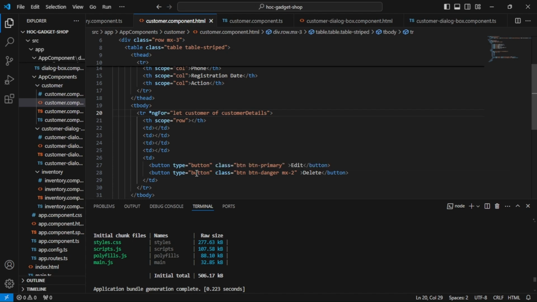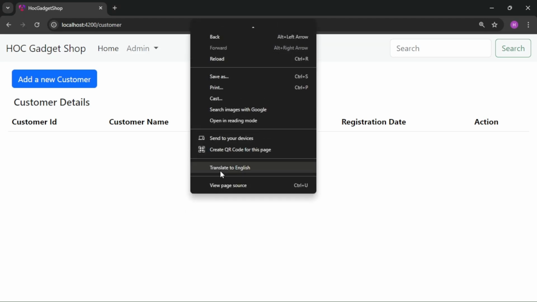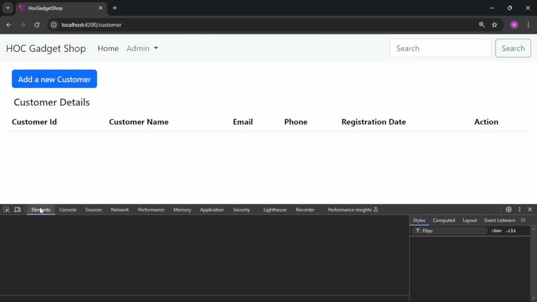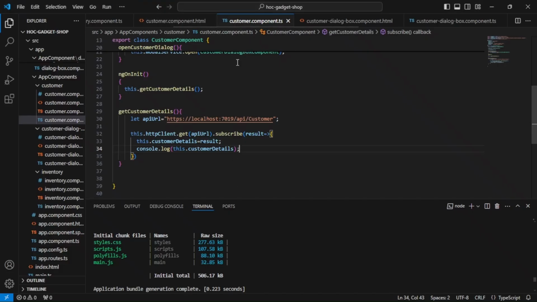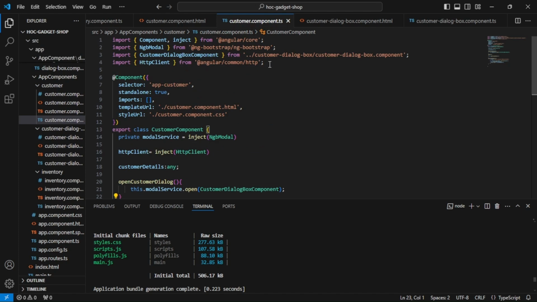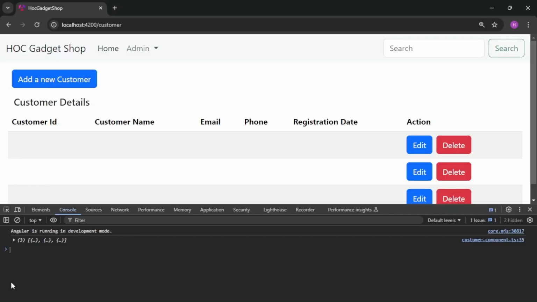Okay, now let's just go to the browser. Currently you are able to see that on the browser all of the static data is removed from the table, and we'll just do an inspect and go to the console. So over here I'm getting an error also, can't bind ngFor. Okay, so to remove this particular error, what we need to do is in our customer.component.ts we'll be importing CommonModule. I'll save it, and then we'll go to the browser again.